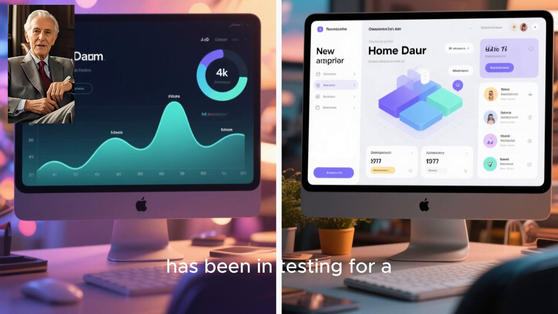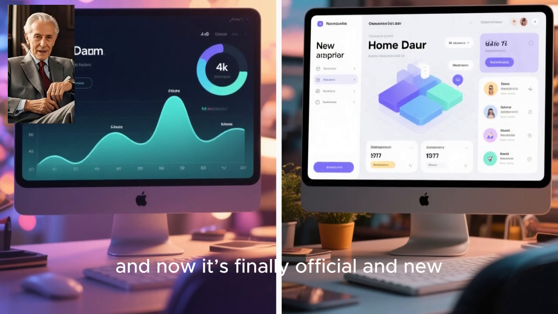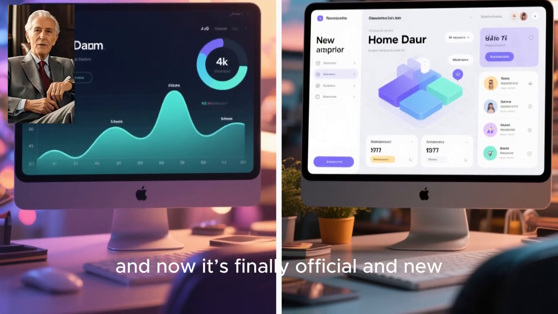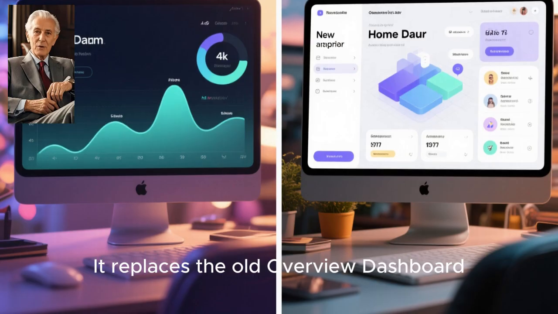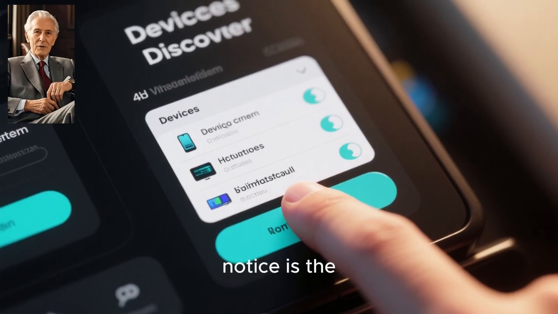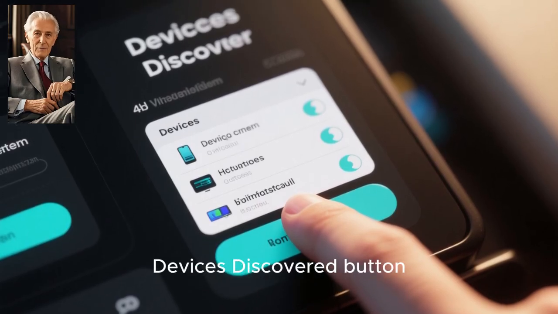Let's do this. The Home dashboard has been in testing for a couple of months, and now it's finally official and new. It replaces the old Overview dashboard. You can still create your own Overview dashboards, but the Home dashboard is now what new users see when they start with Home Assistant. One of the first things you'll notice is the Devices Discovered button. It instantly shows which devices are found and lets you add them straight to your dashboard.